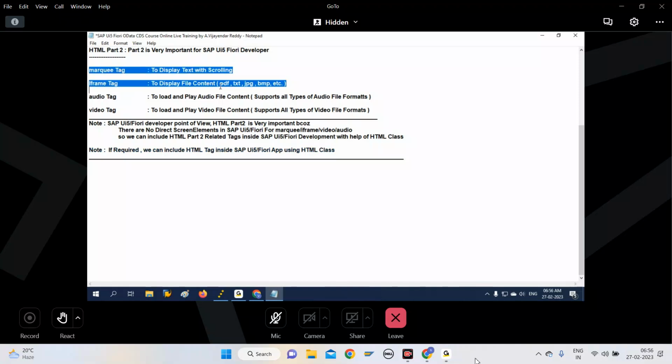First, we'll discuss part 2 in the next session. After that, we'll try to understand how to include HTML tags in UI5 Fiori development. That also we are going to discuss, and we are going to experience the output. Now, as of today, here is the way to write and test these HTML tags for testing purposes.